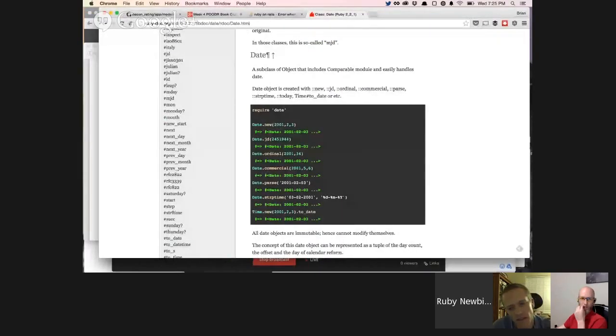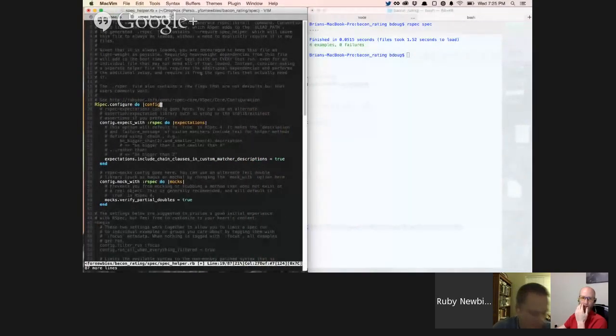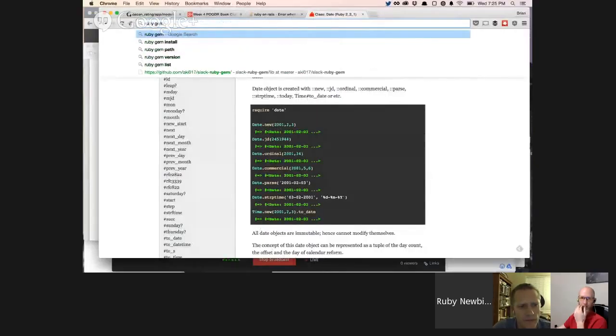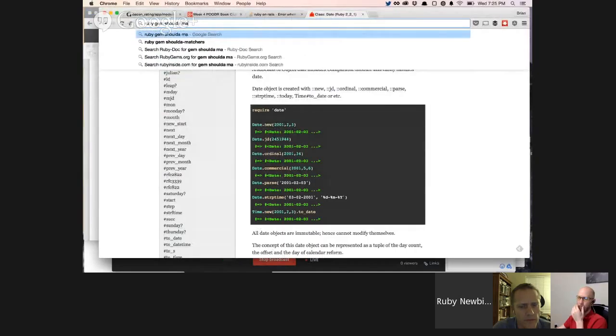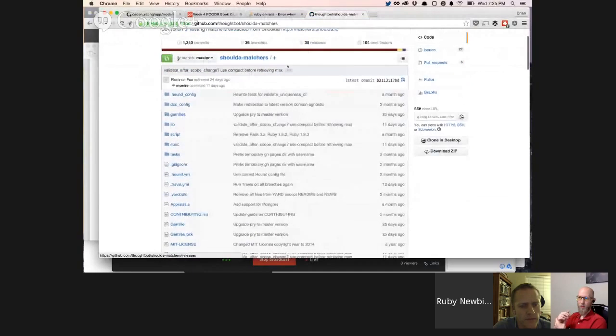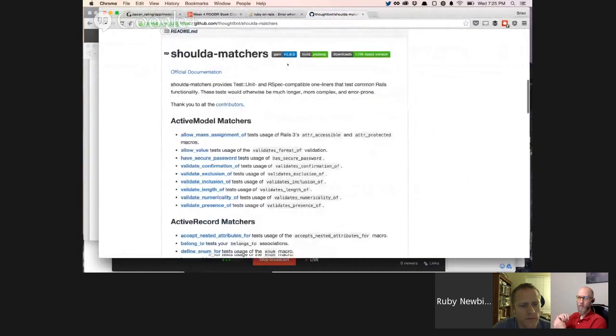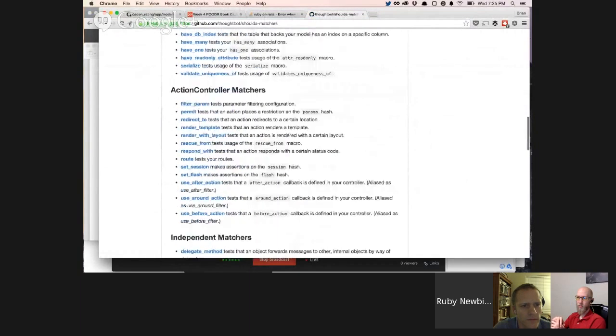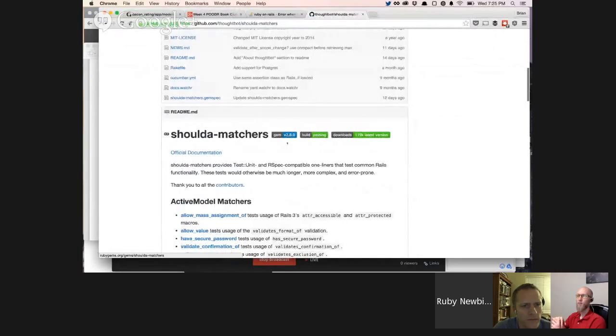So that line actually got overwritten when I installed. So Ruby, Jim, Colby, know about shoulda matchers? A little bit, yeah. It's a way to do validations and simple things in one line rather than spelling out tons of data and stuff like that. Mm-hmm. I haven't used it, but I've heard that.